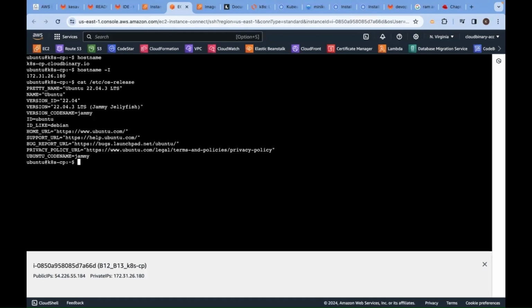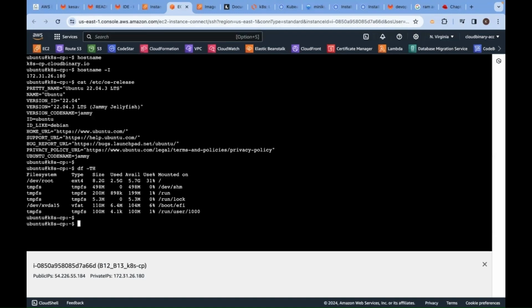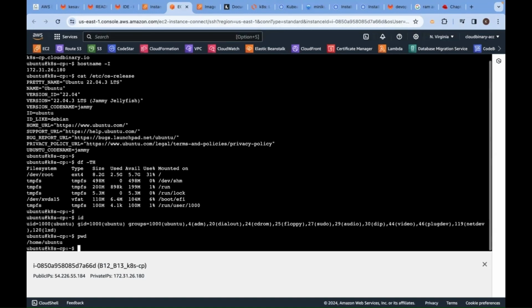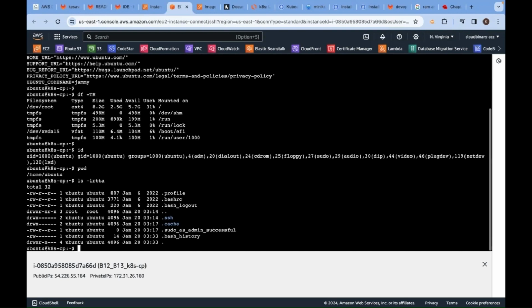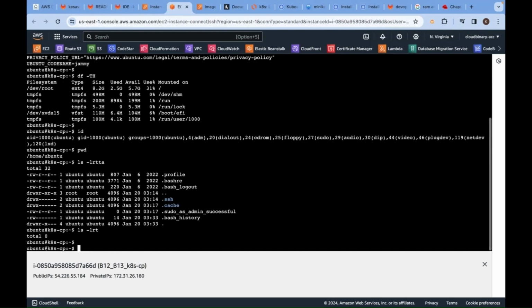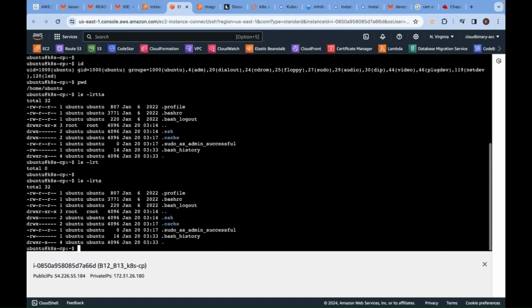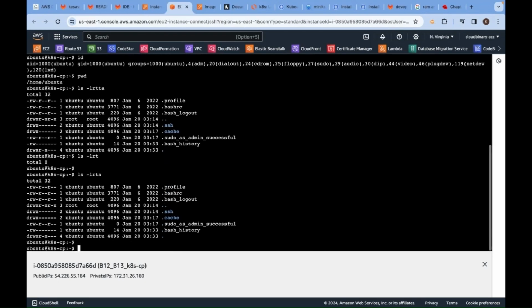You can check basic things. Where am I? Which operating system am I on? You can check the operating system name and version. You are at the Ubuntu user home directory, and you have nothing here apart from hidden content. Whatever you see, it's hidden content. When do you get that content? When you add the -a option, for ls -lrta, you see hidden content.